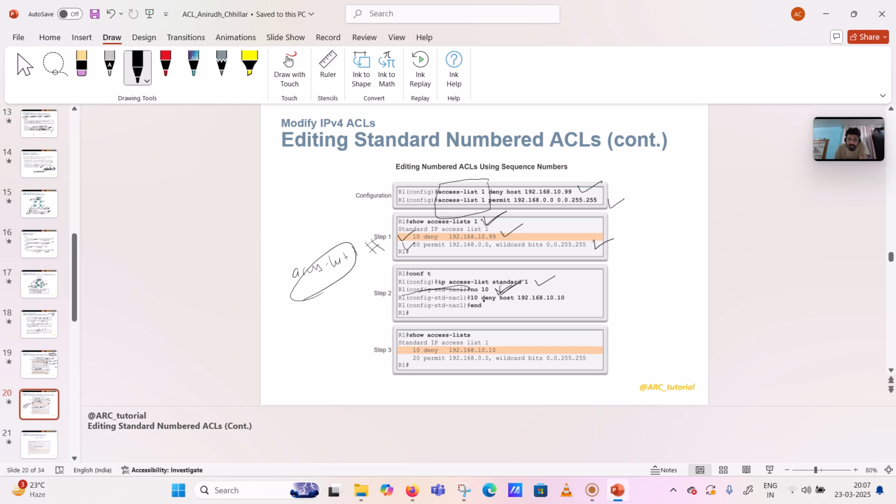But now you want to change it to a new IP, 10.10. Because you are already inside the access list, you just type 10, deny, and then the host. This is the new host, and that's it. You can go and write your configuration. Once you do the show access-list again, the new host will be showing here.